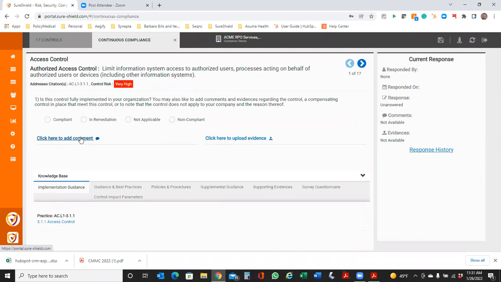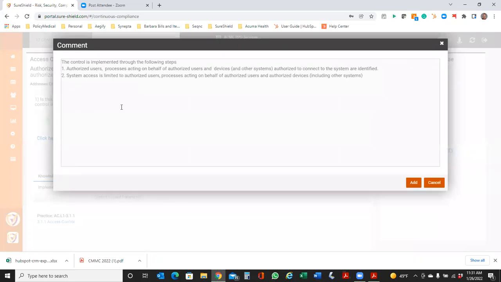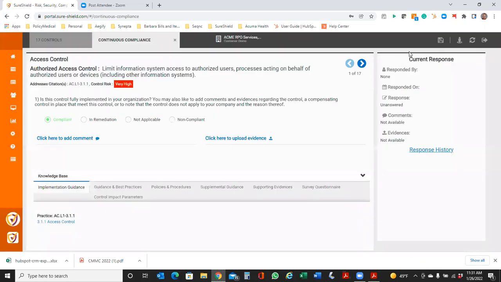You'll have the ability to add comments. If I was actually going to mark this as compliant, you'll see that we even give you some comments that you can use and append to or add to that help validate your rationale for compliance with that particular control. You can upload evidence. Again, as they pointed out, you're going to need to have that documentation and information that will support why you have marked something compliant.